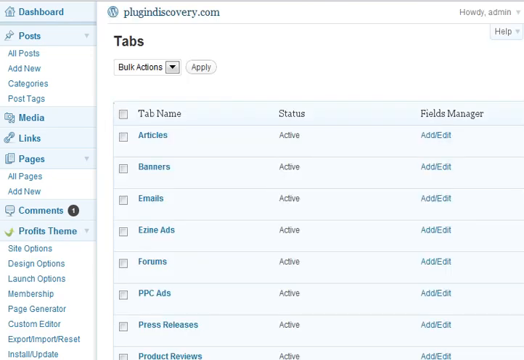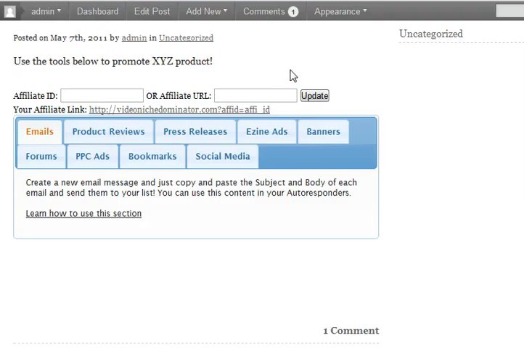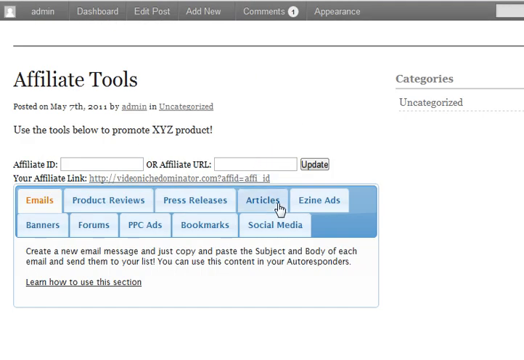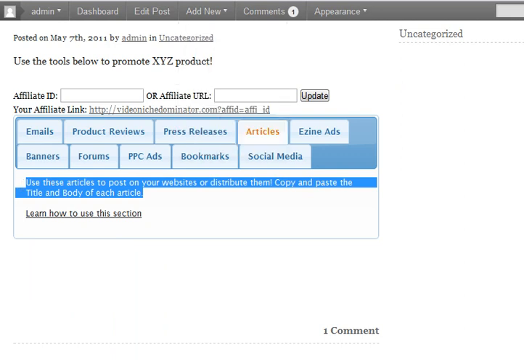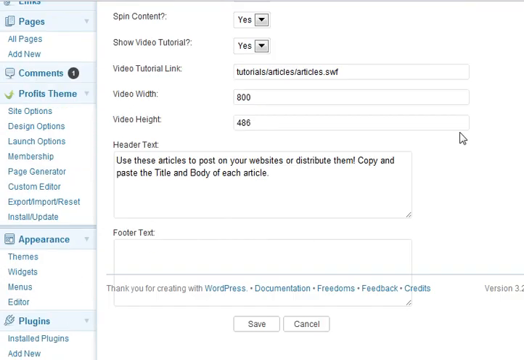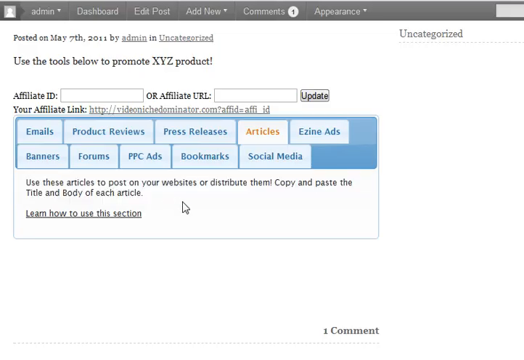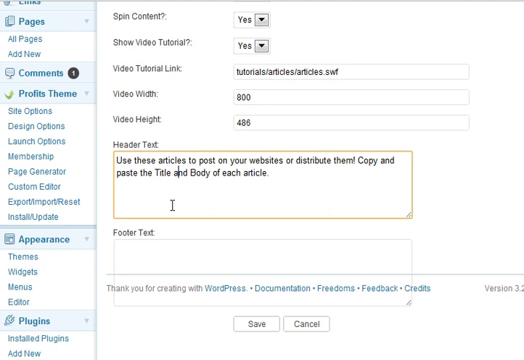Sorry, my internet connection is really bad. And I'm going to refresh that. You see the article section, and this is the header text. Okay, if you would like to provide some instruction, this is the exact same thing. Use this article to post on your website or distribute them. Copy and paste the title and body of each article, and this is exactly the same thing which is inserted. You can just edit those if you want to add.